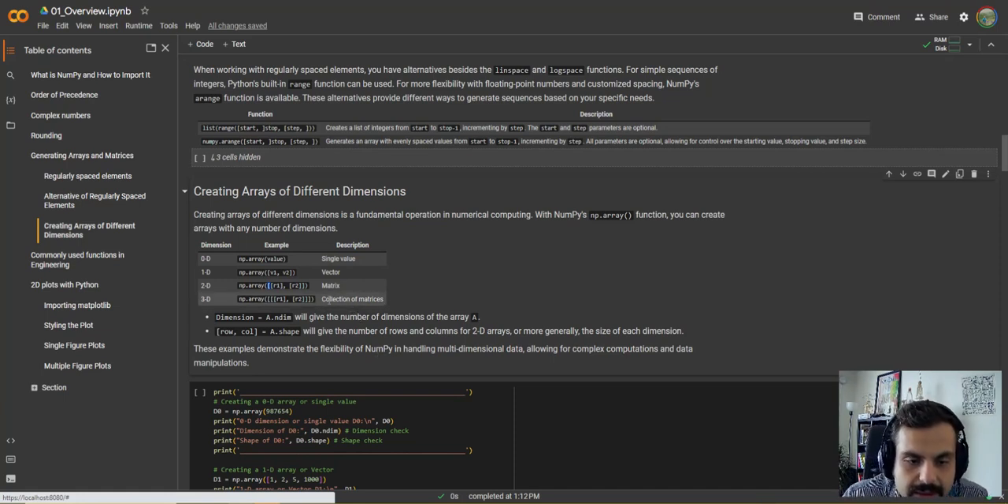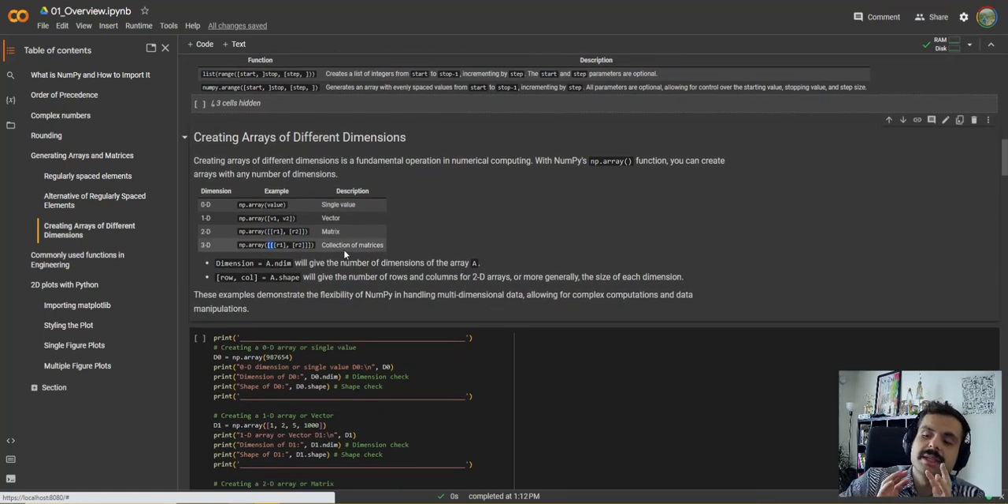And 3D goes to the third tier of brackets. A collection of matrices can be a collection of 2D matrices, and 4D is still considered the third dimension. That's why it gets a bit confusing, but it is intuitive, and once you program, it comes naturally to you.